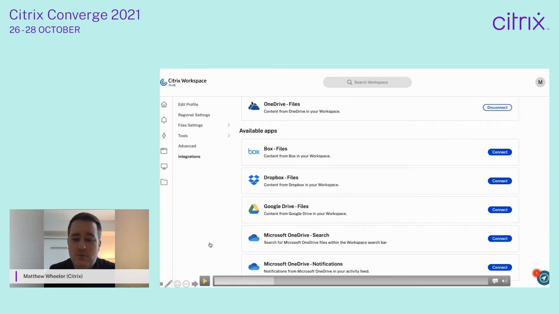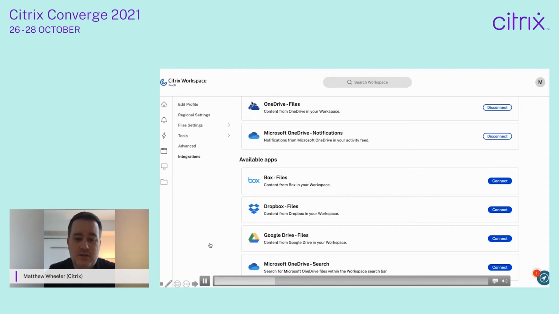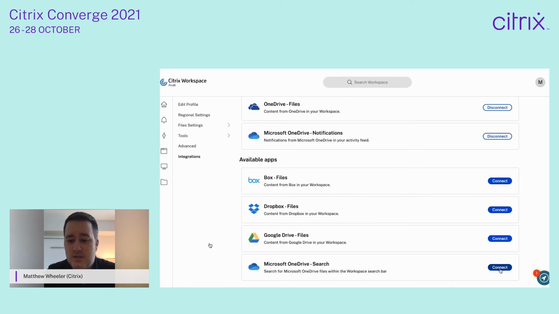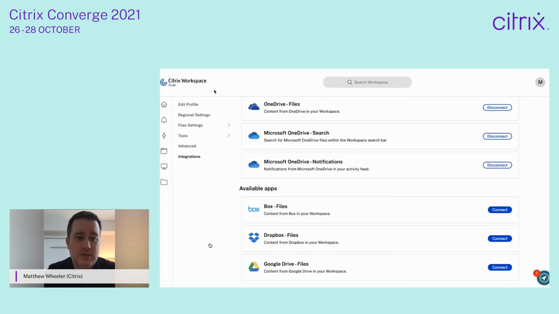Now, after you've authenticated to, let's say, Microsoft once, it's going to be able to leverage that authentication for any other integrations, such as the search here. So you'll see I'll click on the connect button, and it's going to pop up with the verification that it authenticated for me successfully.